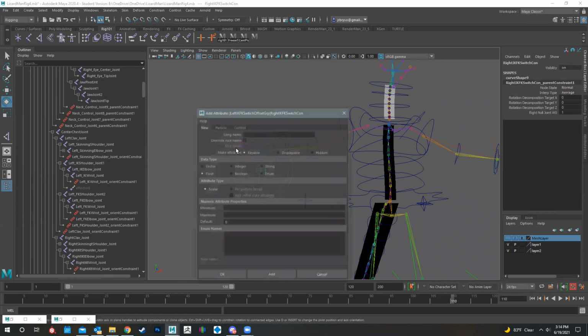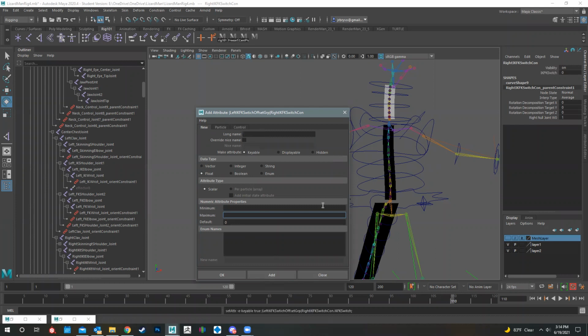Then I'm gonna go to Edit, and we're gonna add an attribute, just like we did for the reverse foot. I'm gonna call it IKFK switch, and I'm actually gonna copy that. It's gonna be a float. We're gonna have a minimum value of 0, maximum value of 1. Default is gonna be set to 0. Click add.